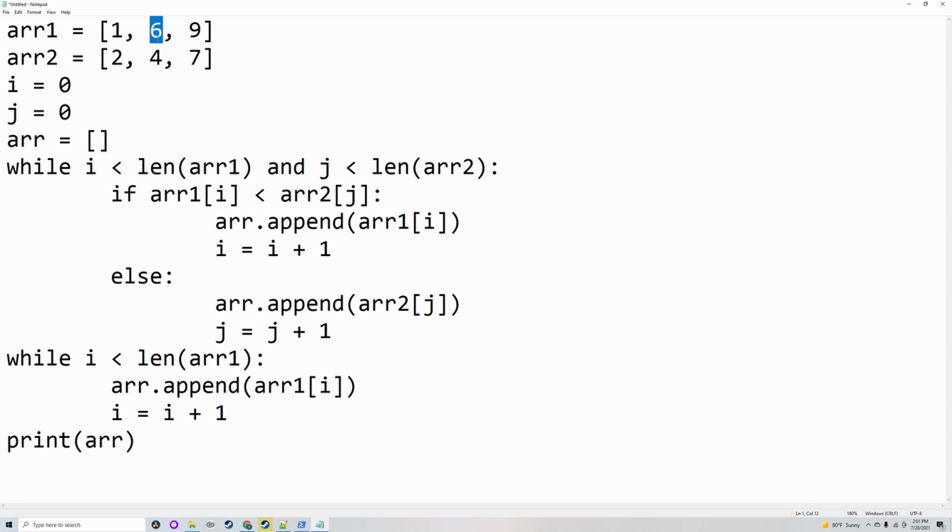So because 6 is not smaller than 2, it will add 2 to the array and then make J 1 bigger, which is now 4. And because 6 is still bigger than 4, it'll add 4 to the array and make J 1 bigger, which will now be 7. But because 6 is smaller than 7, you want to add 6 to the array and make I 1 bigger, which is now 9.